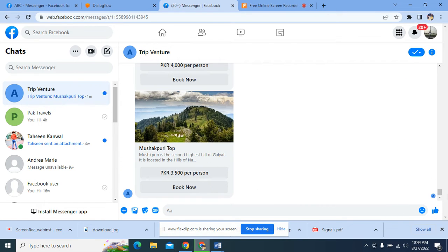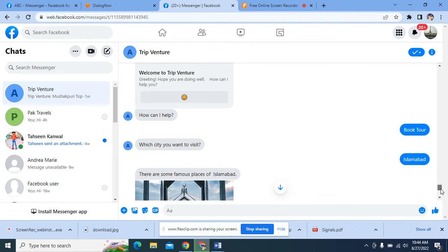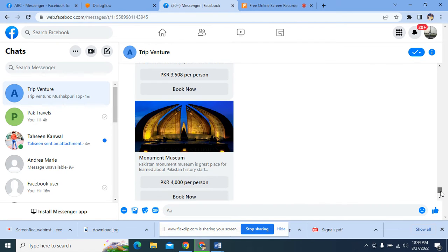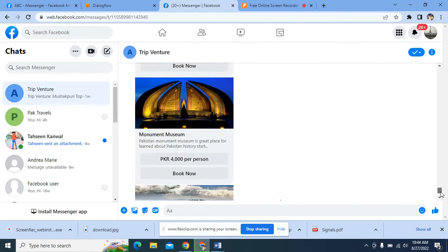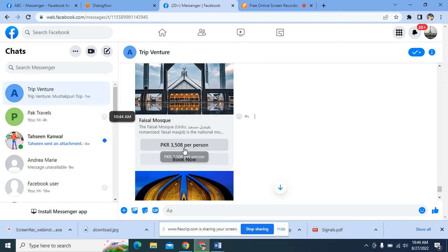There are some famous places of Islamabad, like Faisal Mosque, Shakarparian, and many more. There are two buttons: the price for one person to visit that particular place, and if you want to visit this place, click on the book now button.